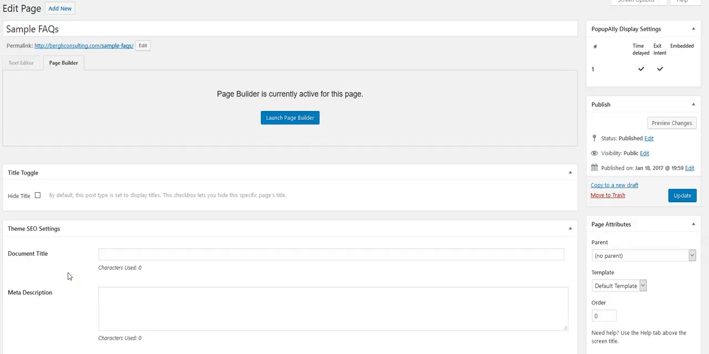Hi, in this video we're going to cover how to make an accordion style page using the Beaver Builder page builder plugin on our WordPress website. I've gone ahead and created a sample page here to demonstrate, and as you can see our page builder is already installed, so we're going to go ahead and launch that page builder right now.